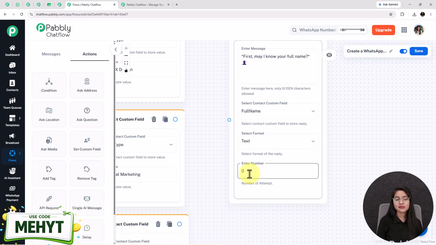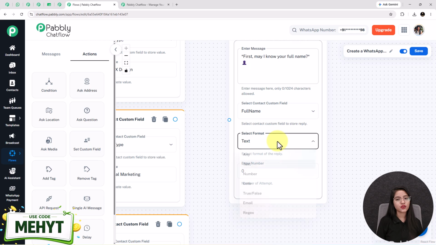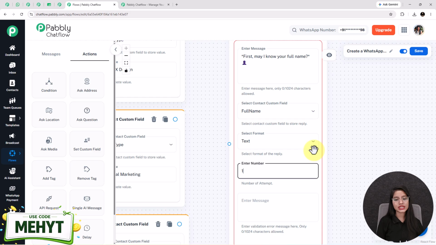Next, the number of attempts. Number of attempts is defined as how many times the client can re-answer the question that you have entered in this field. It works like this. For example, here I have selected the format as text, and the client replies to the bot in the format of a number or any other format except text. Then the bot does not give any reply to them. So for handling this type of situation, we need to increase the number of attempts.